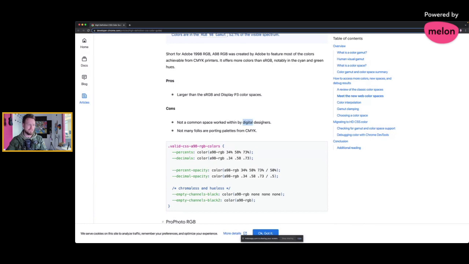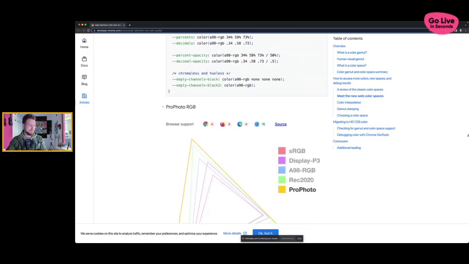It was based on print, so not many people are converting from CMYK to digital. Not many people are porting palettes from CMYK. So if you are, you're probably going to fall in love with this color space. If you're not, you can probably ignore it.